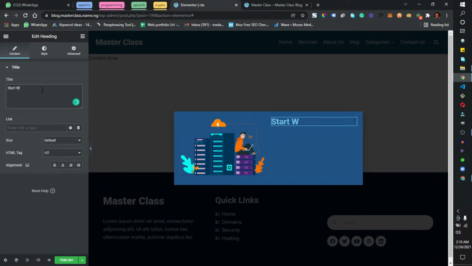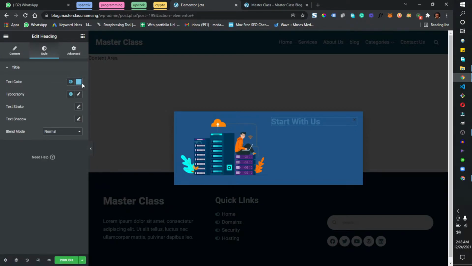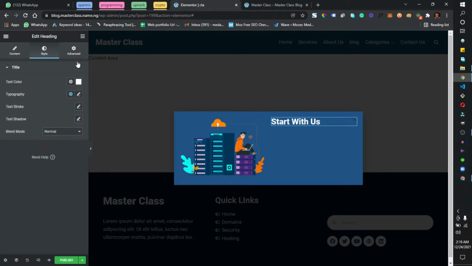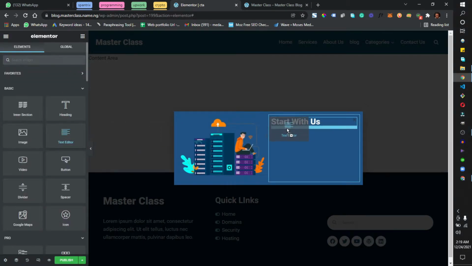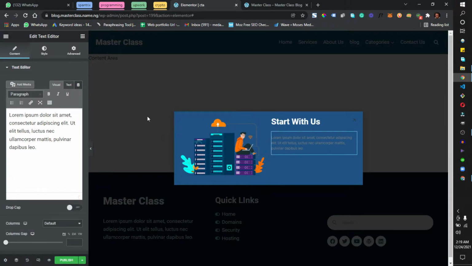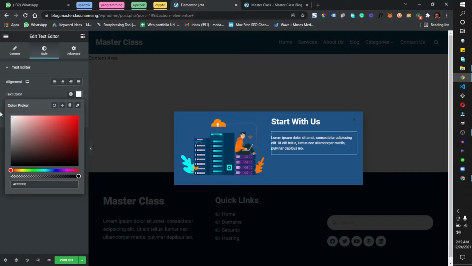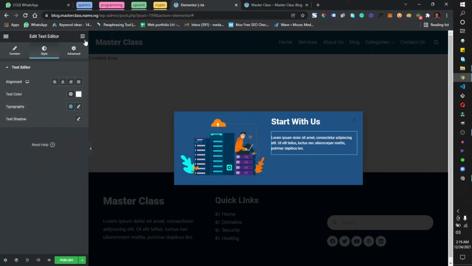Start with horse. Come to style. I made the color pure white. Cool. And I'm going to drag in a random text editor. Perfect. I'm going to come to style, make it pure white, and I'm going to drag in a button.